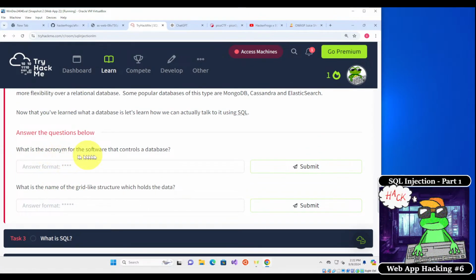What is the acronym for the software that controls a database? For example, there's MySQL and there's PostgreSQL. They're just different flavors of SQL. These are called database management software, also known as DBMS. So DBMS, database management software, that's the answer.